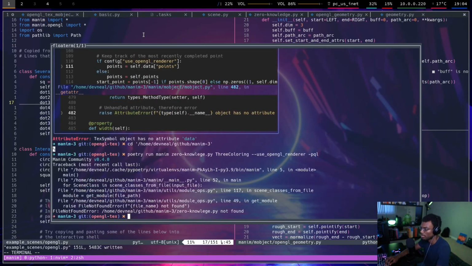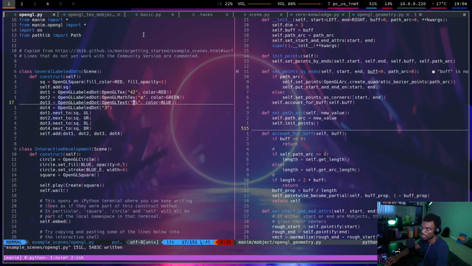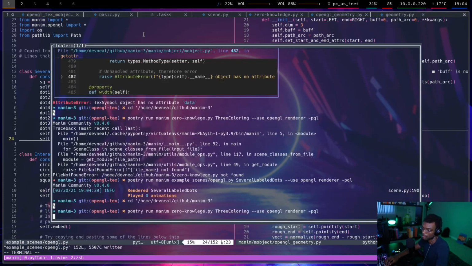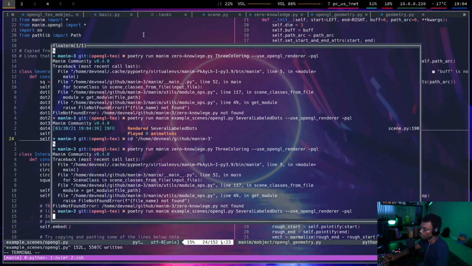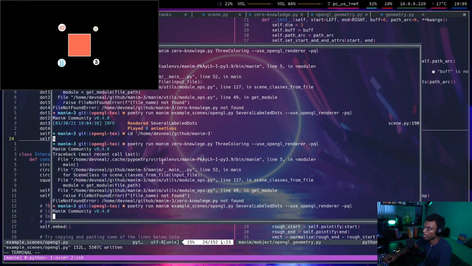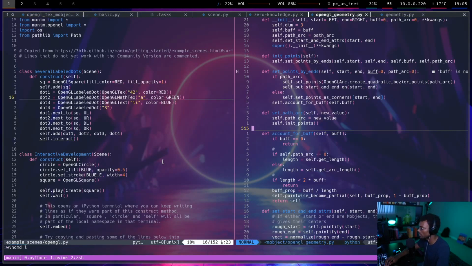Okay, let's see if these are, oh. See if this is any better. No animations, that's true. I'll just interact here. Okay, so that wasn't so bad. That camera angle always annoys me. Okay, so that wasn't too hard to bring over.